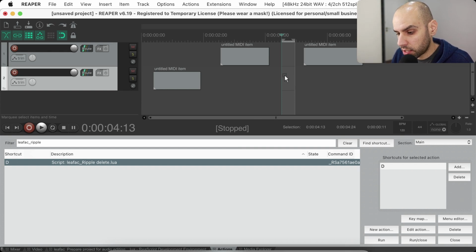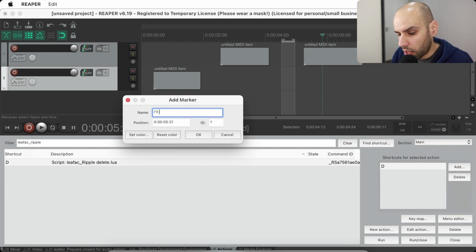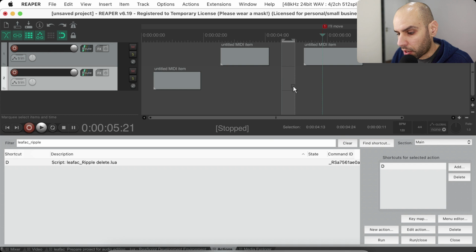So what this one does is when you hit it, it will delete that chunk of time. So that works even if you have no item to delete. You just have a chunk of time that you want to remove. And it still does everything you would like. So this is still preserving the markers in the project. And all the items move along.